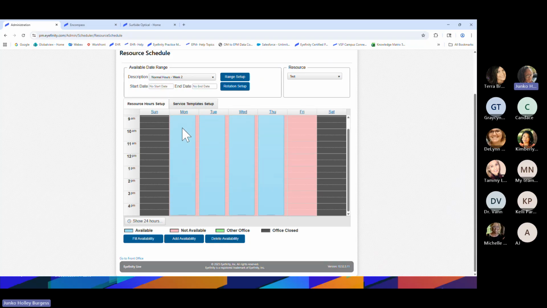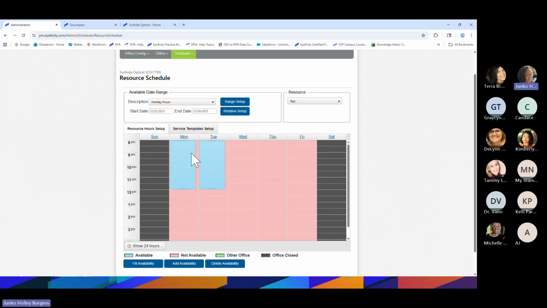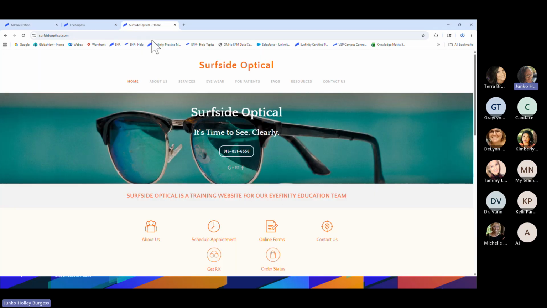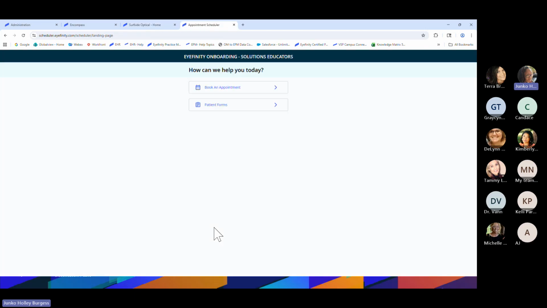Week 2, 8 to 5. And then during the holiday week, we're only working Monday and Tuesday, 8 to 12. We will pause here for a second. Let me go ahead and jump into our online scheduler. So this is our site that we have created for our online appointments. And down here at the bottom, I'll click on schedule appointment.